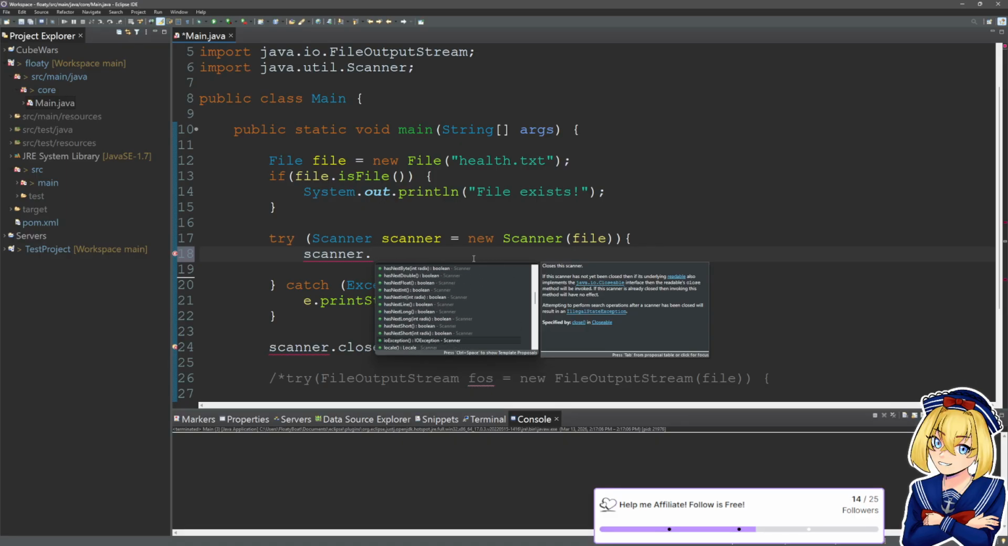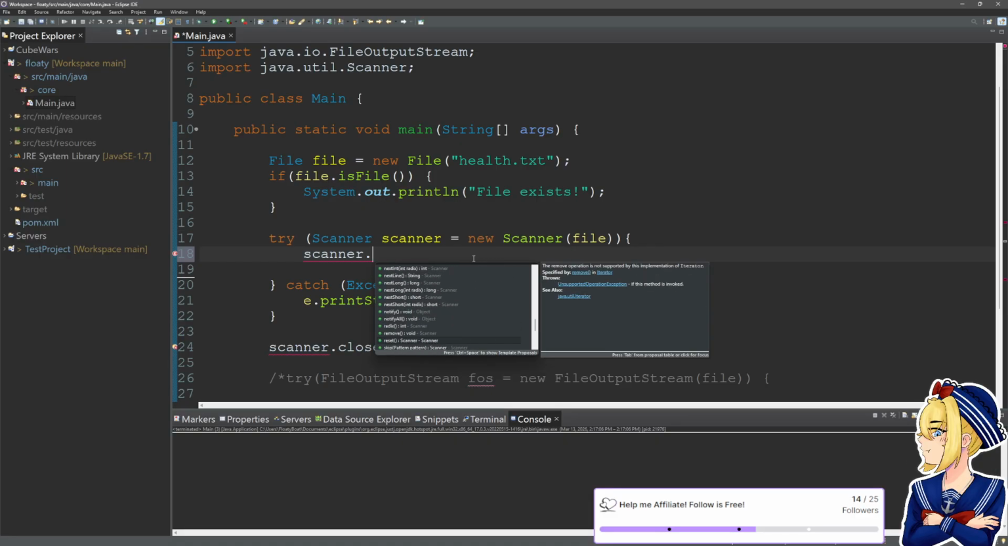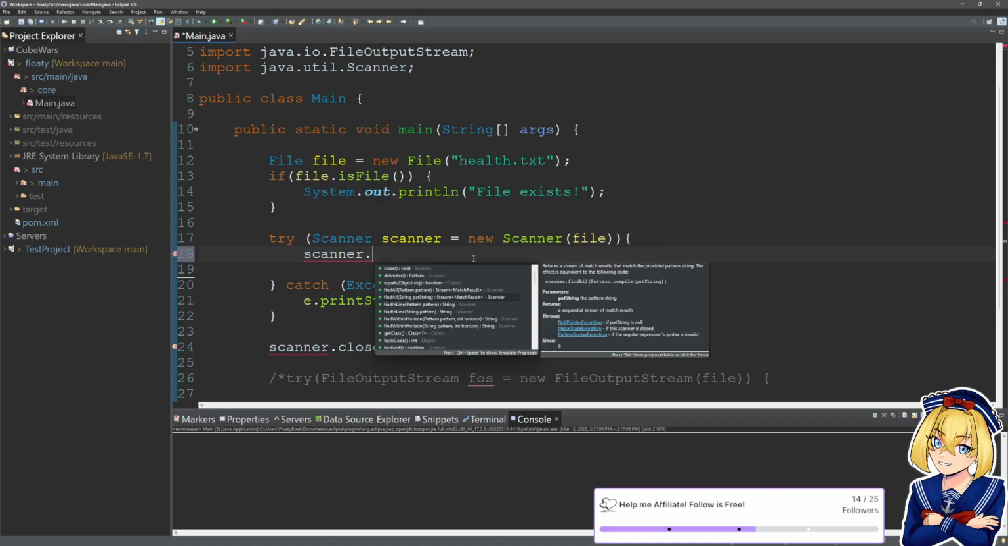Wait, can we not write with a scanner? I thought we could. I think I'm thinking of a buffered writer, is what I'm thinking of.